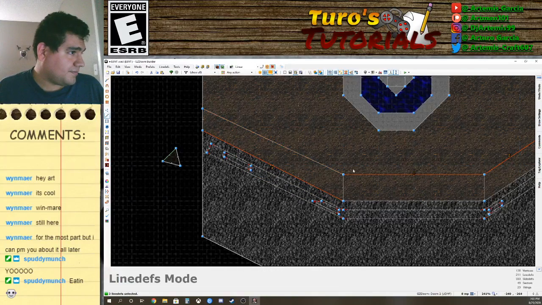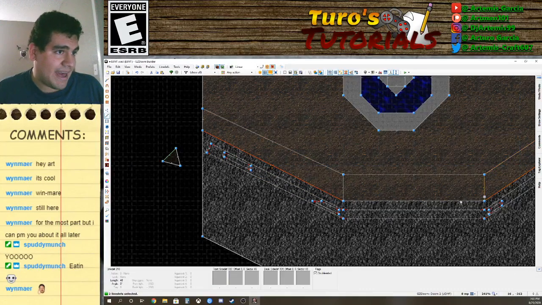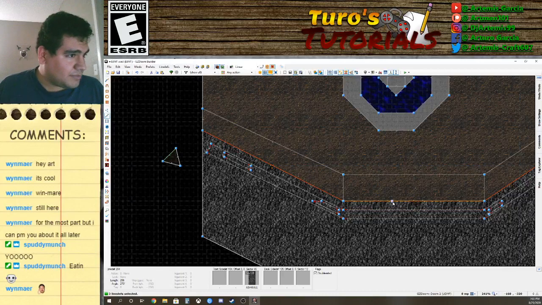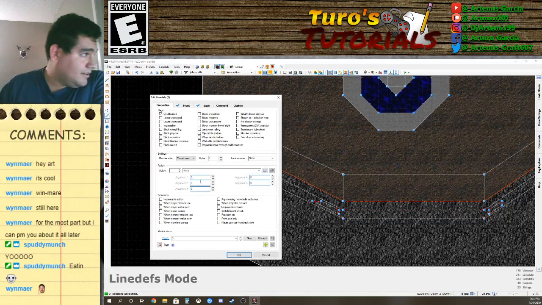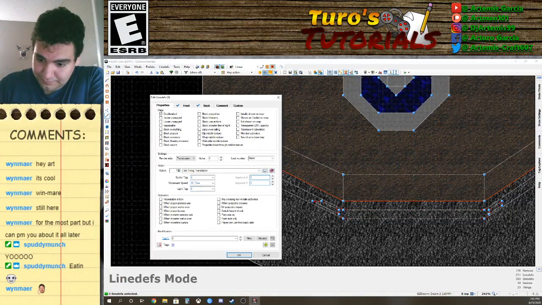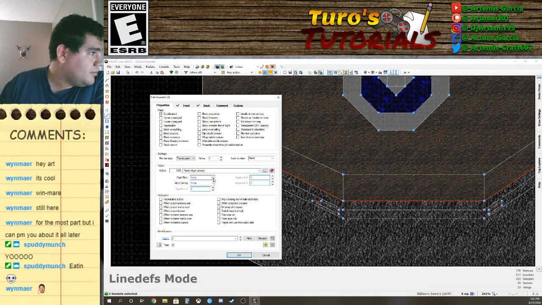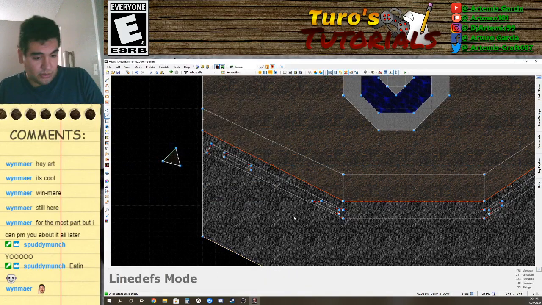Grab the back three. Flip them to the front. Yeah, they're flipped to the front. And then do that. Feet. Go. Feeling front, and now that should work.